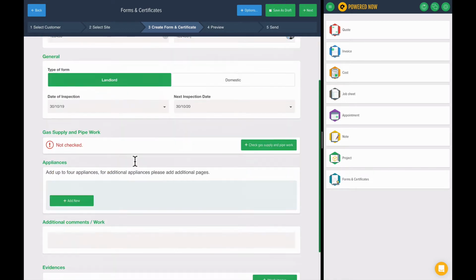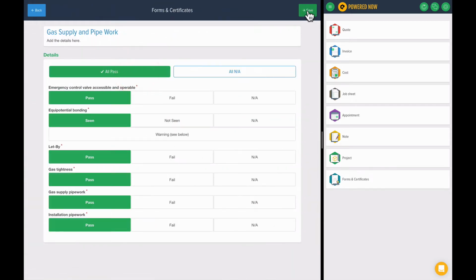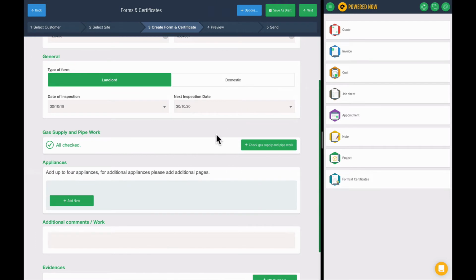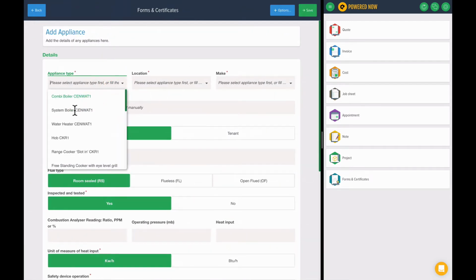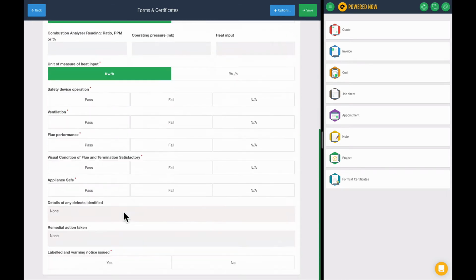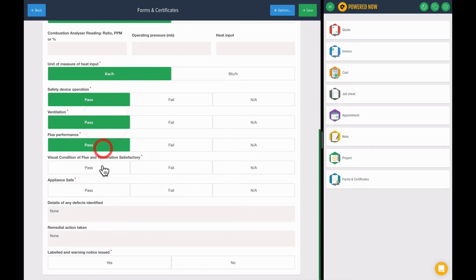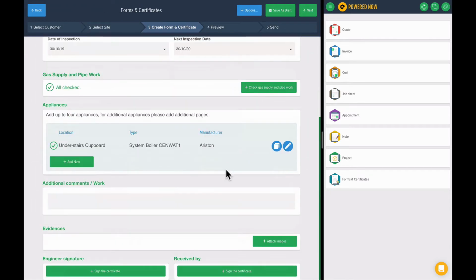I'm going to just really quickly create a gas cert. What I suggest is if you're in any of the industries that we have forms and certificates for, please just get in contact with us and we can not only talk you through how it works, but also show you that it's here. We've tried to make it as easy as possible to do what can be quite complicated paperwork. You can attach images, you can sign things.